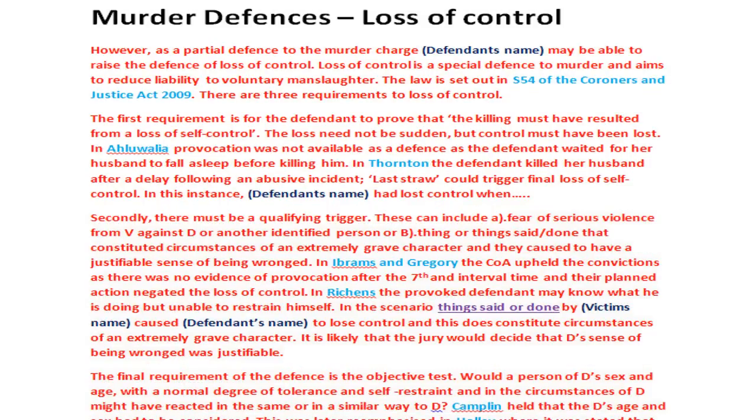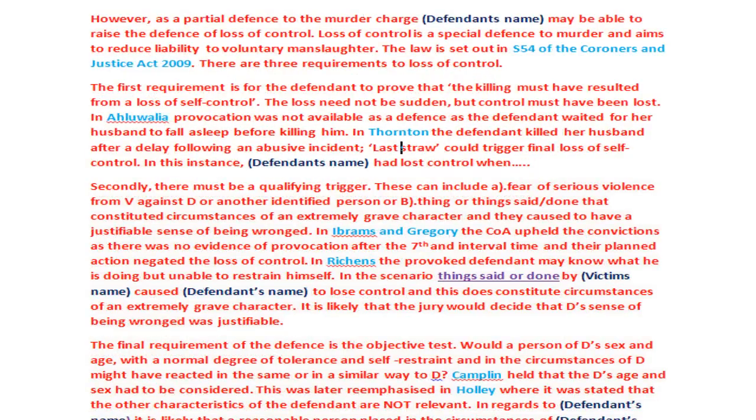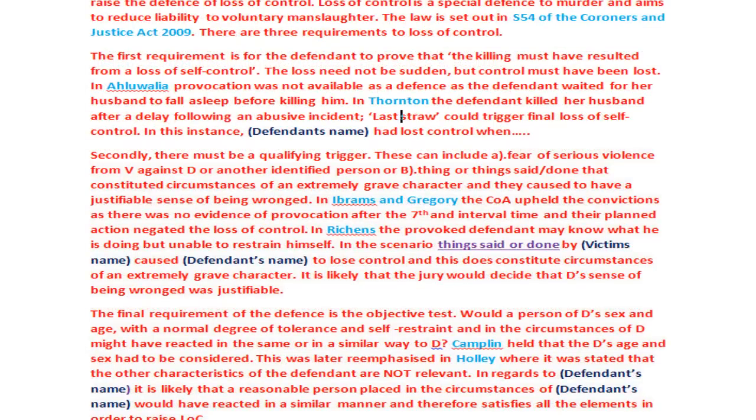Then you go on to explain the cases. I'll mention 2 cases for the loss of control, Thornton and Ahluwalia, then obviously relate it back to the scenario. Then there must be a qualifying trigger, fear of serious violence or things said. Abrams, Gregory and Richards, I've used them. Then obviously apply to the scenario in regards to defendant and victim.